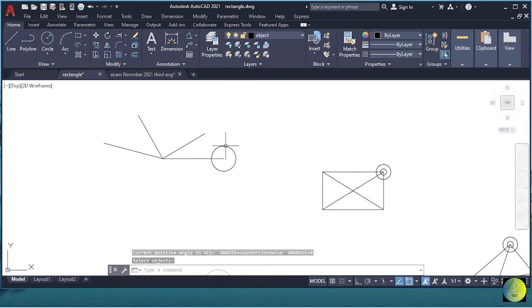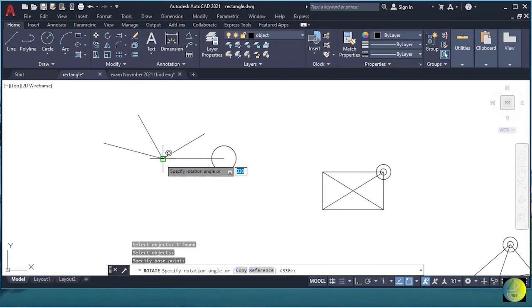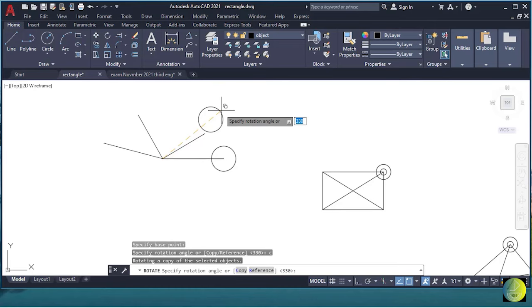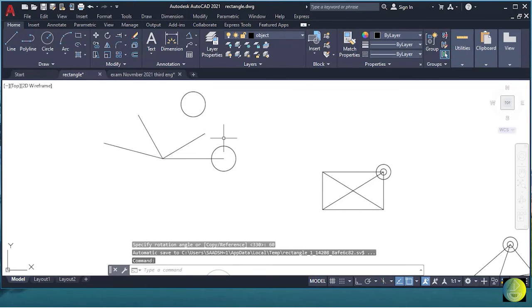If I wanted to rotate this about this point, but make a copy, yes, enter, base point, this base point. Now specify rotation angle or copy. You write C. And type the angle, maybe 60. With this copy and rotation.